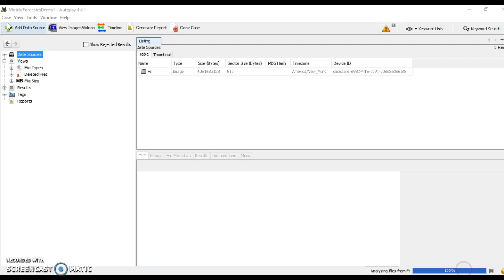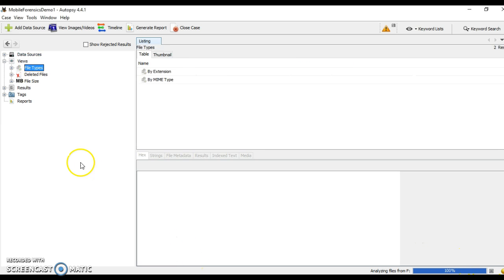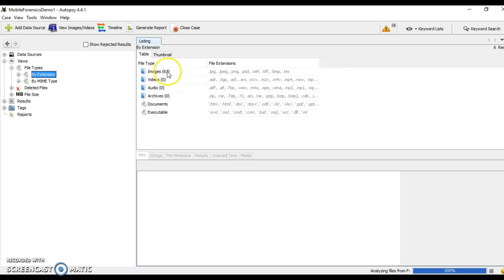And so we see file types, deleted files, and then file size. This shows just what kind of file types we have in here. It shows by extension and by MIME type. We'll click on that, and it shows that there are 63 images. And some other kinds, although these are 0. This just gives you an idea of what you can view.